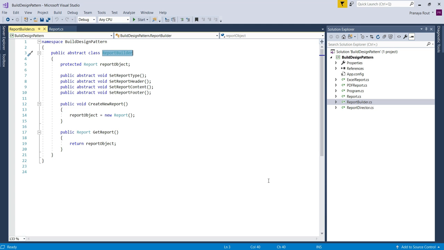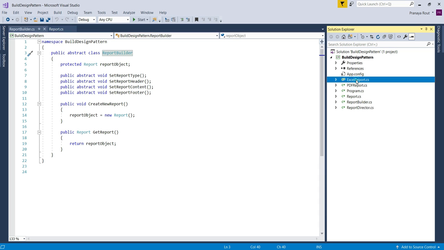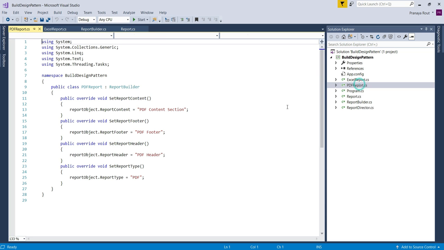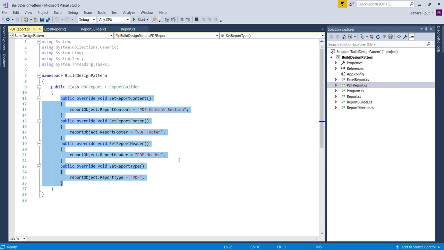So let's move to Visual Studio. I have already created one class file with the name Excel report. This Excel report implements the report builder abstract class and provides implementation to set report content, set report header, set report footer, and set report type. This Excel report class is used to create a report in XML format. Similarly, we have also created one class file with the name pdf report.cs. This class also implements the report builder abstract class and provides implementation to all the four abstract methods. This pdf report class is used to create a report in pdf format.